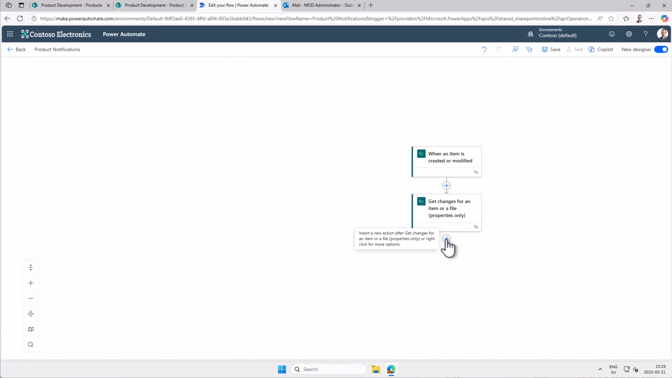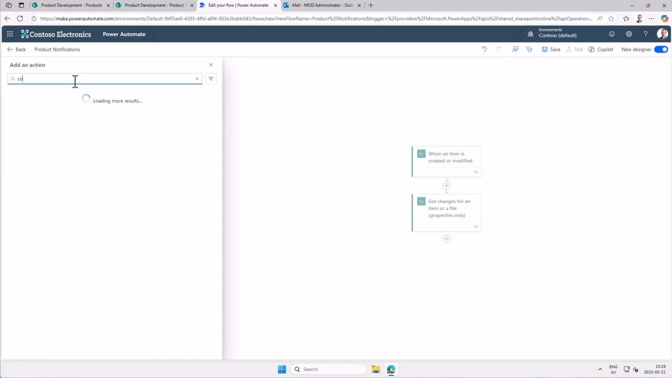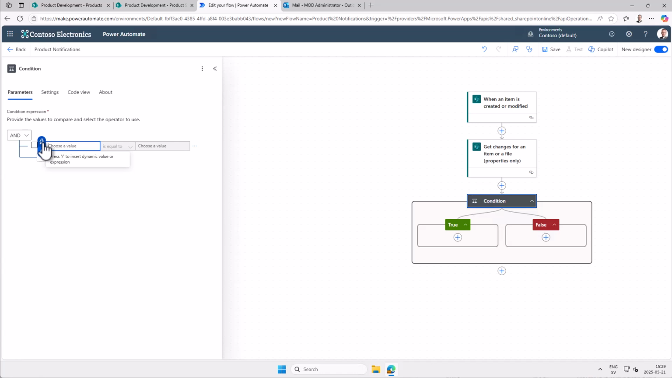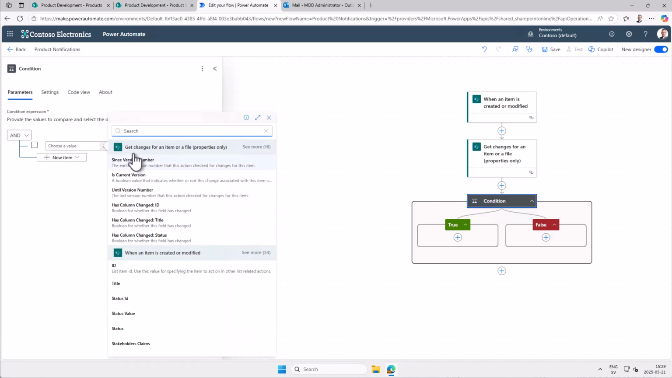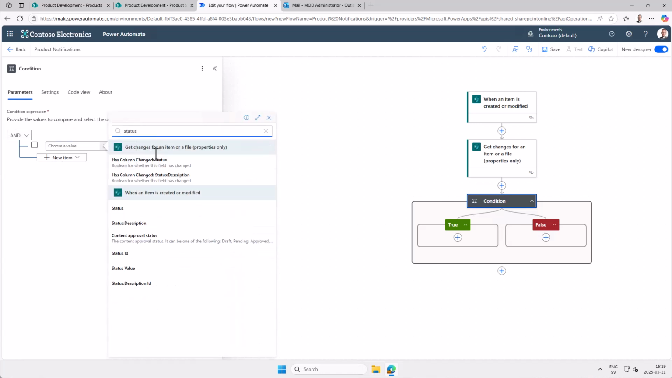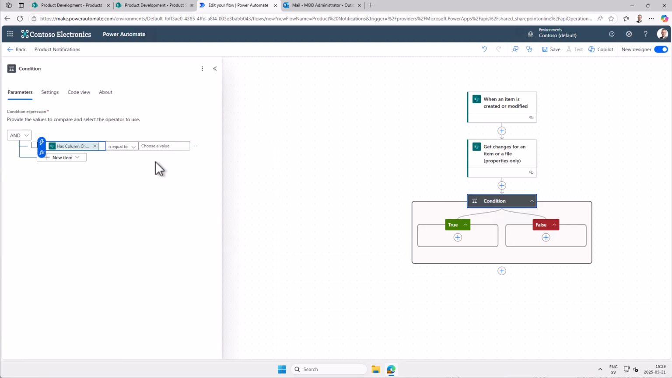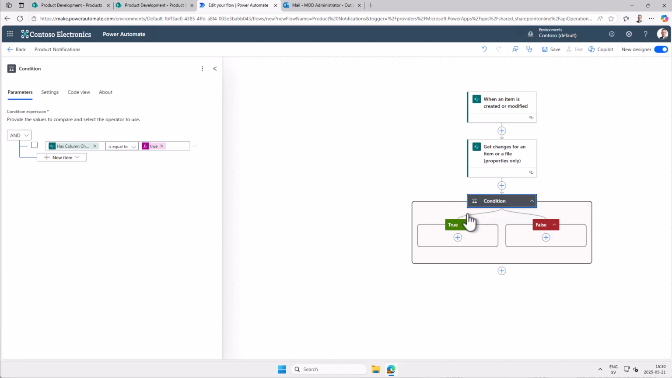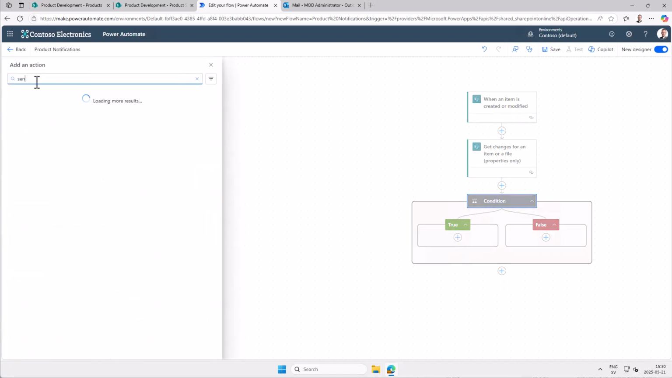So then I'm going to check, I'm going to do a condition. I'm going to check if the status value has been changed. So status has column changed, status. If that is equal to true, and then add that. Then we're going to send an email. So I'm going to add that action.